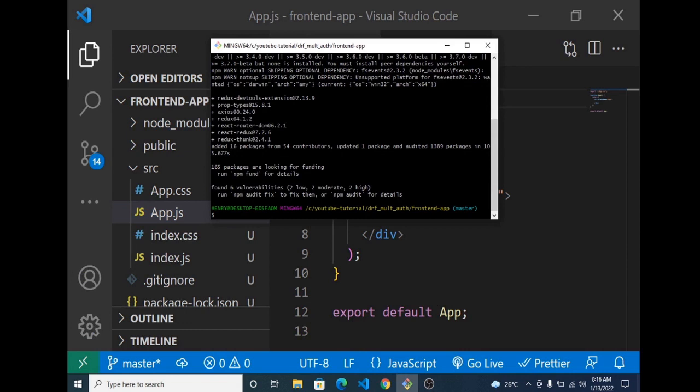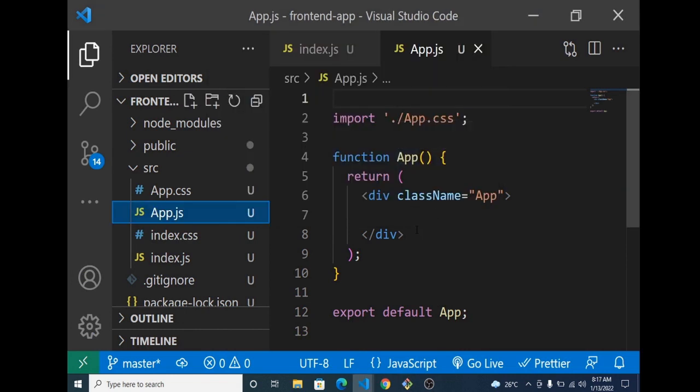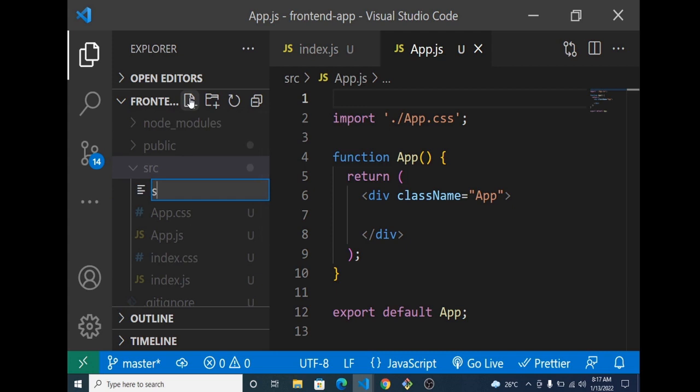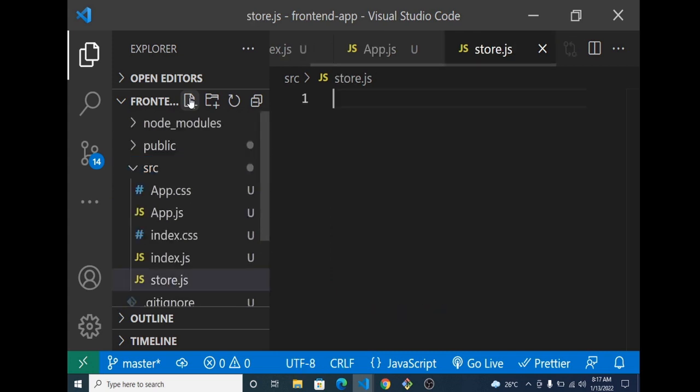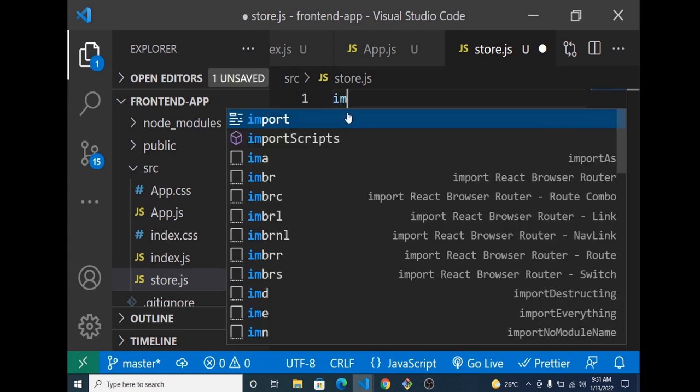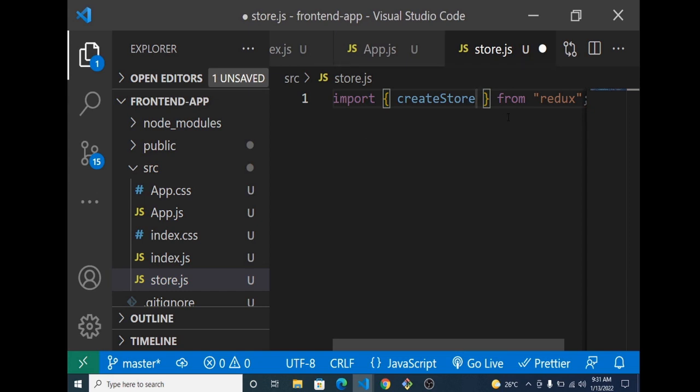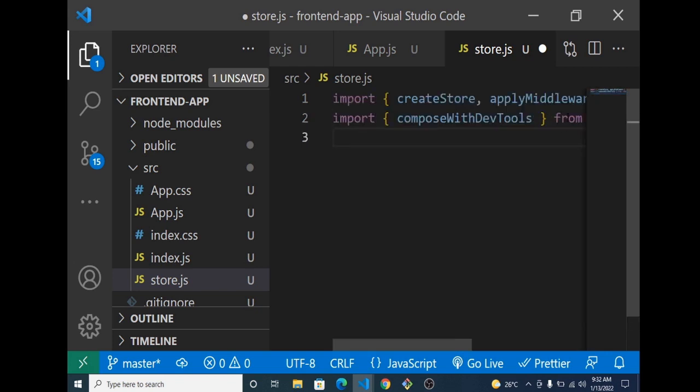Alright, our packages are finished installing. Let's set up the Redux store, so we'll start from there. Inside our source directory, we'll just create a simple file called store.js. First we import createStore from Redux, and also applyMiddleware, and also we need to import composeWithDevTools from the Redux DevTools extension. Also we need to import the thunk middleware.